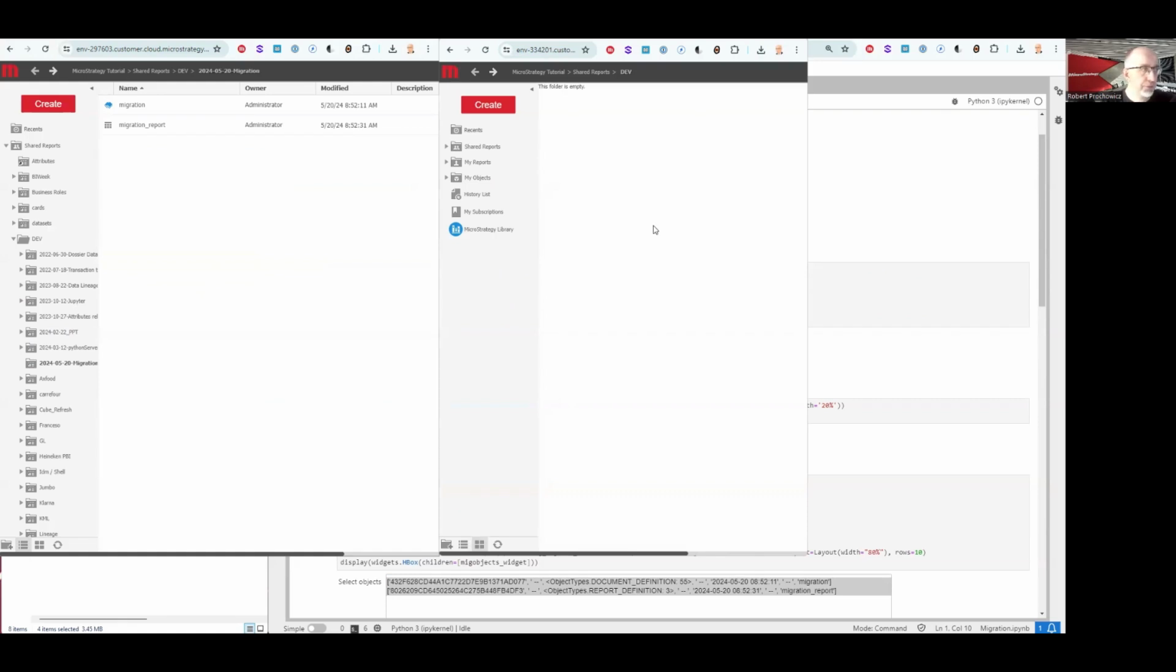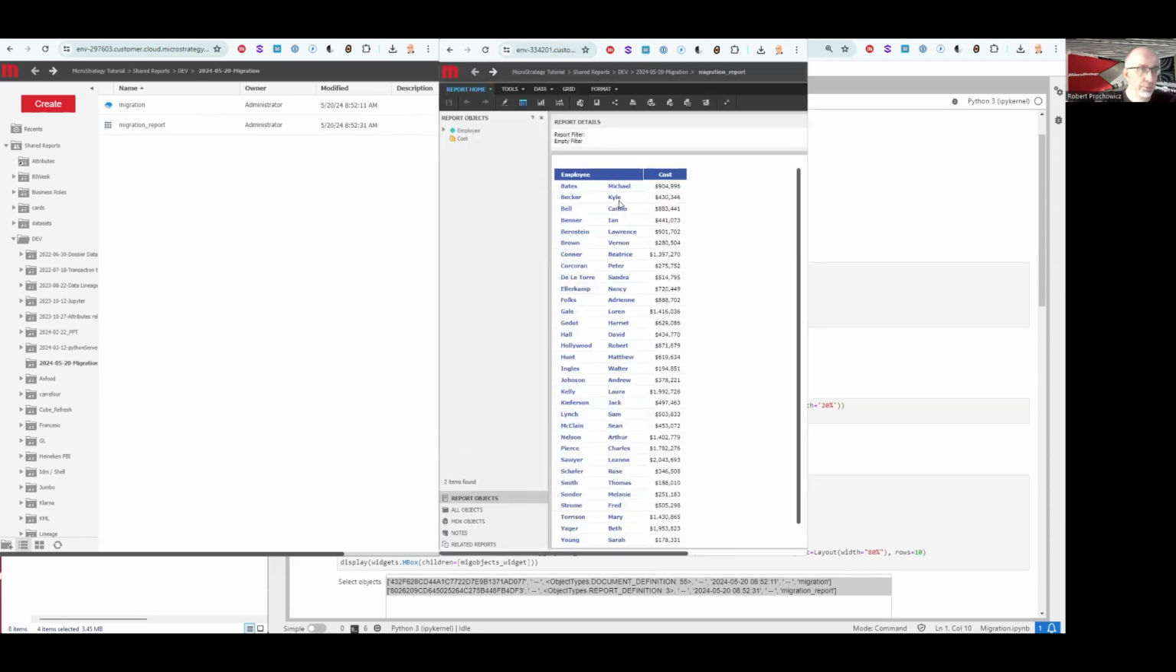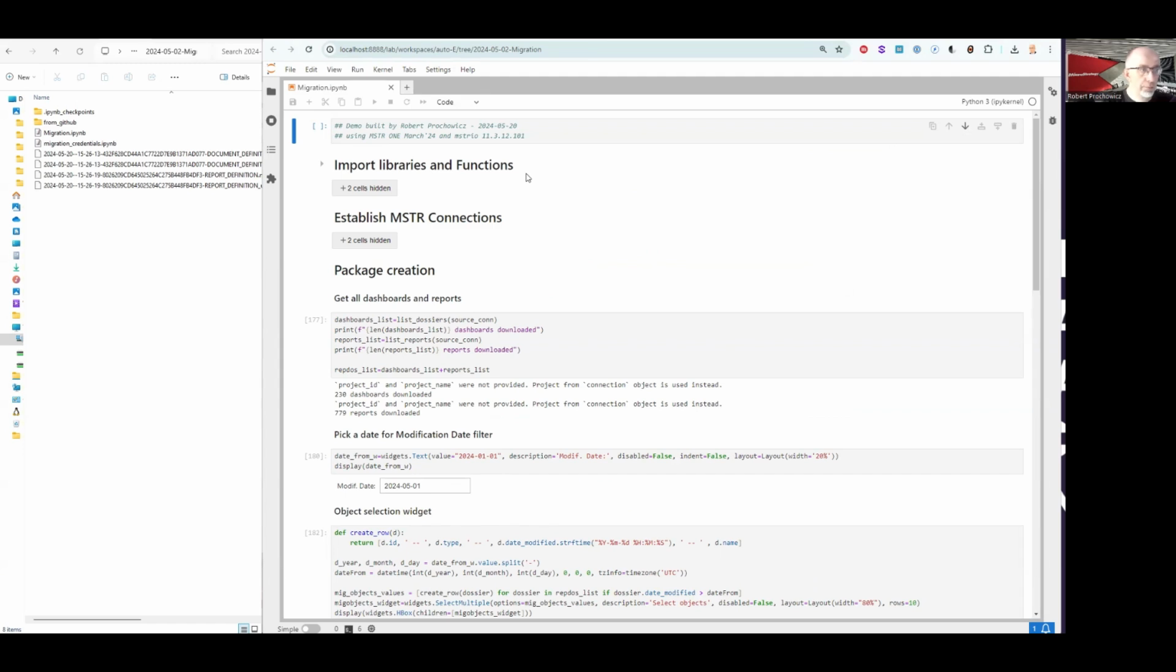Let's see if the objects were migrated to the production environment. Let's refresh. There's a new folder, just as here, and there are two files, just as here. So let's run one to check if the migration was successful. Yes, the report works. Okay, packages were created and pushed to production.